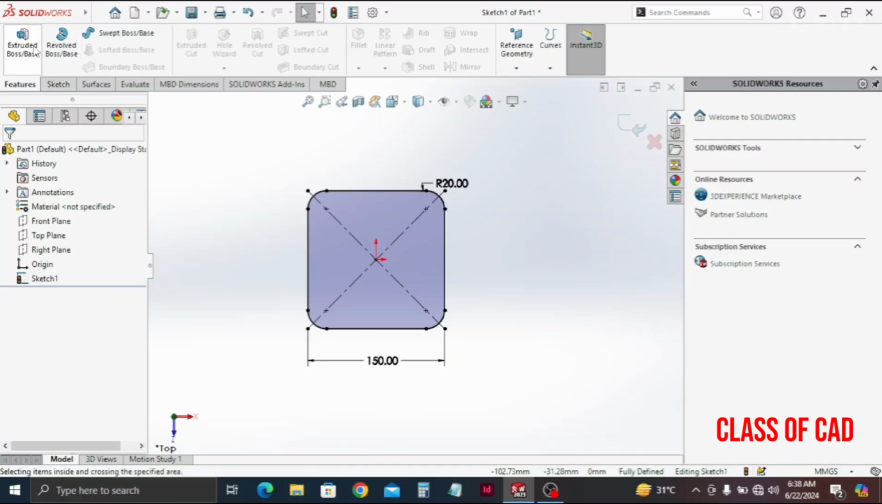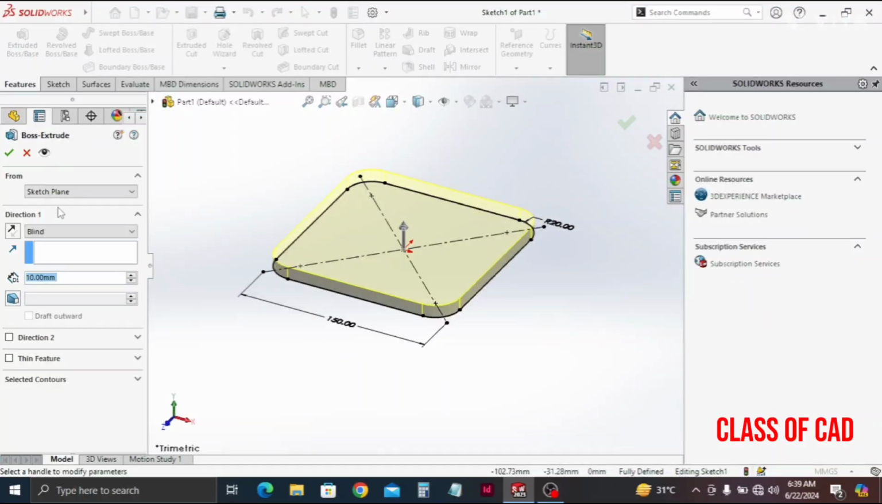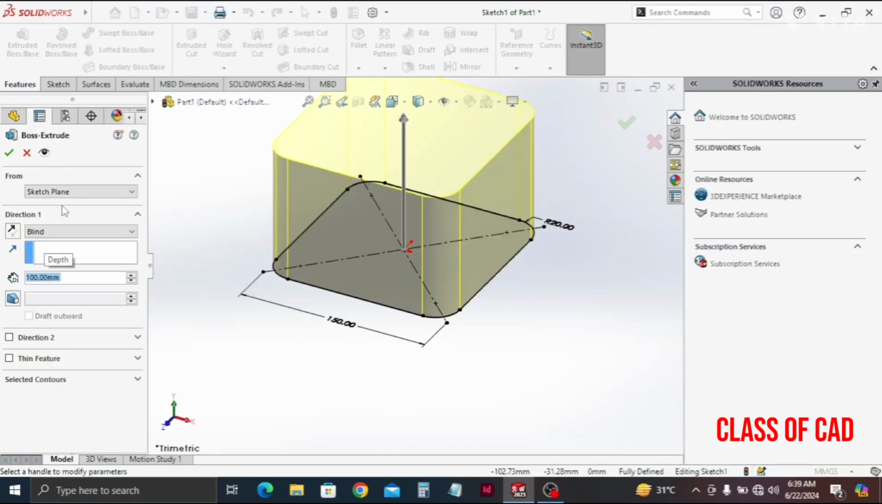In the Features tab, click on Extruded Boss/Base. Enter 120.